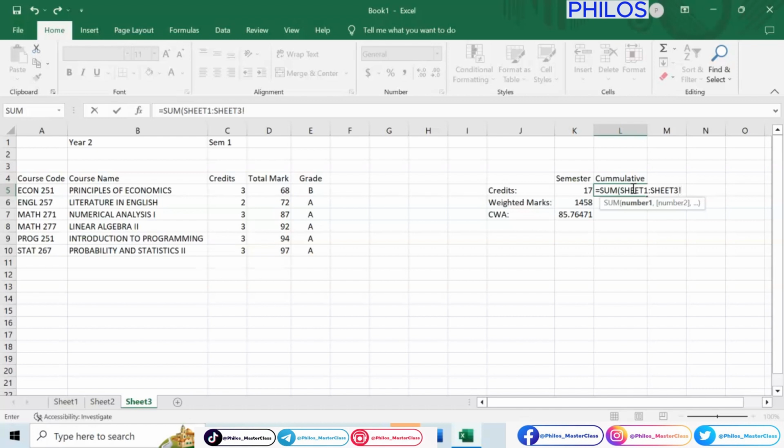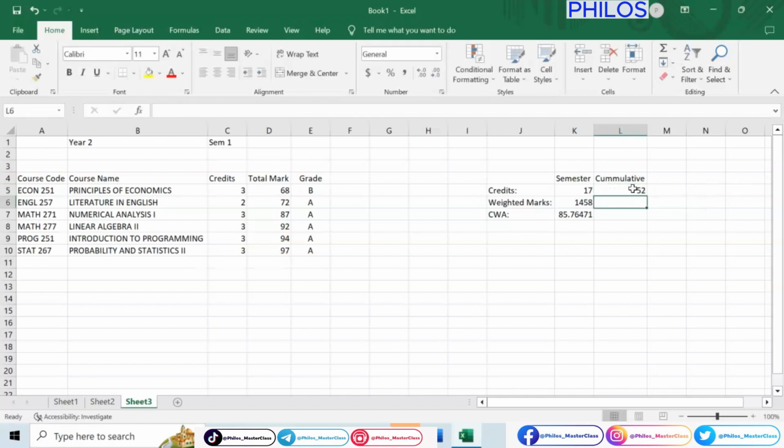Then we bring an exclamation mark. Which cells are we adding? We are adding column K, that's K5, right? K5 of sheet 1, K5 of sheet 2, and K5 of sheet 3. Then you bring $, then K, $5. Then you close the bracket and click enter. So you know the total credit hours for the 3 semesters. The first semester was 18, second semester was 17, and third semester is 17. Add them together, you get 52.